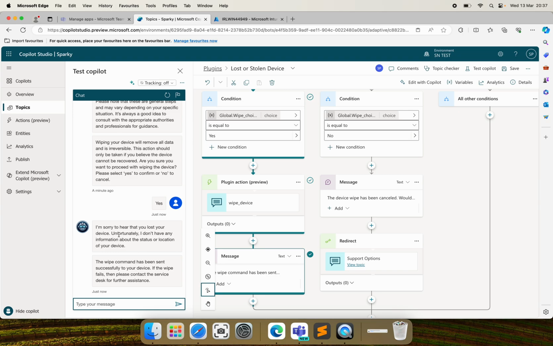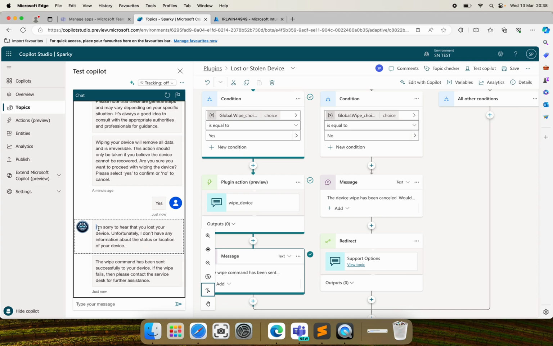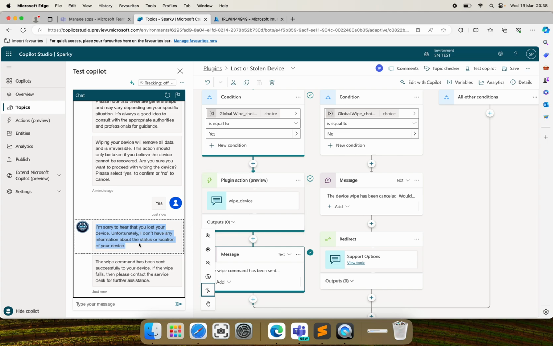I am sorry to hear that. Unfortunately, I don't have any information about the status or location of your device. The wipe command has been successfully sent. So if you see this, I have not passed it anywhere. It's just the dynamic chaining, or the AI that is being used, to check what happens with the device.